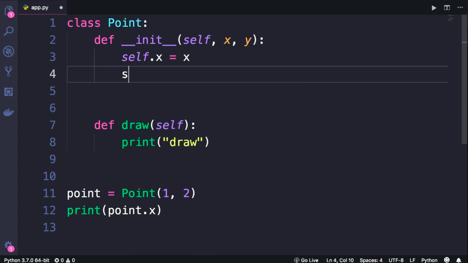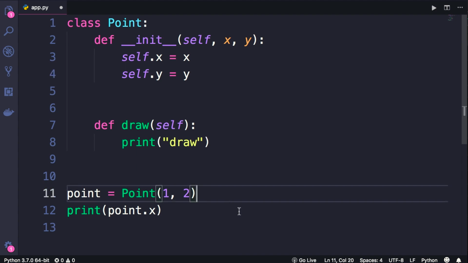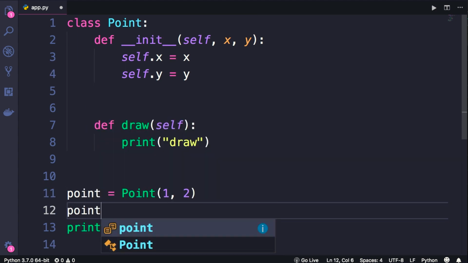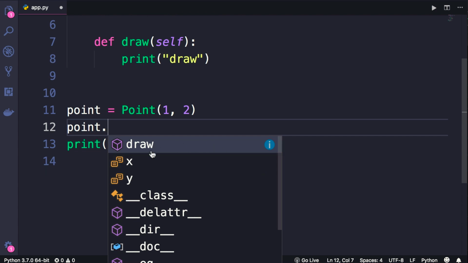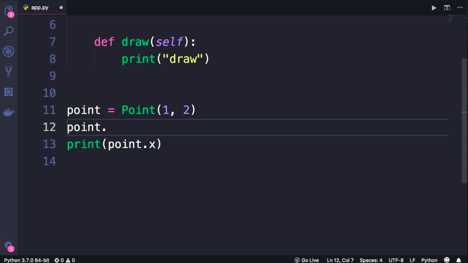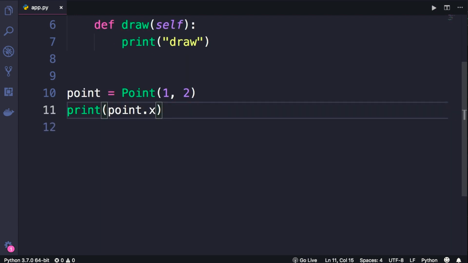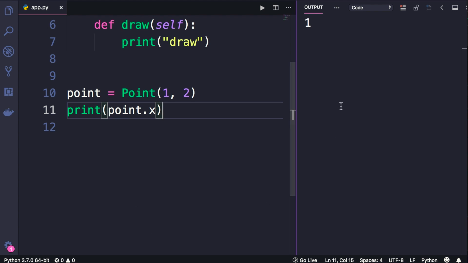Similarly, let's set self.y to y. Now with this code, when we use the dot operator, look, we have the draw method as well as the two new attributes x and y. So we can simply print point.x on terminal. Let's take a look. Run this code. As you can see, x is 1.